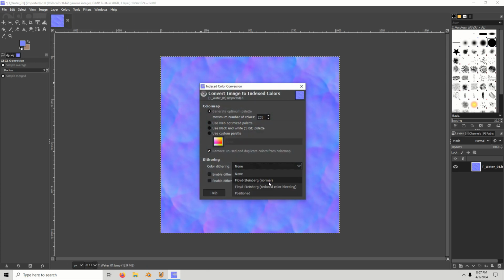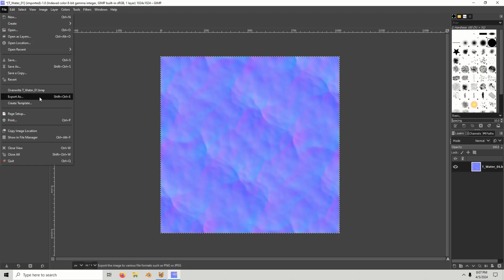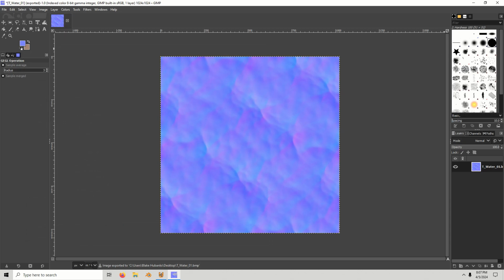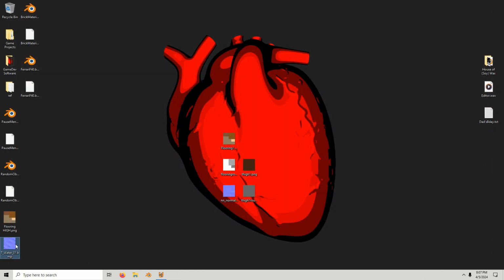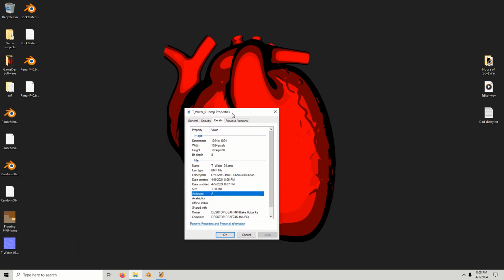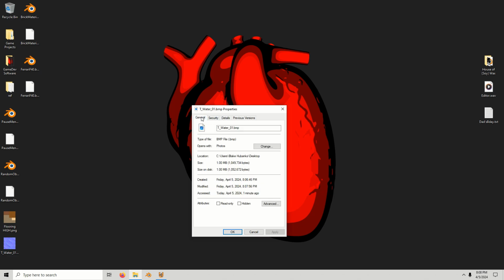Select this option and enable dithering of text layers. Okay, now we should be able to save it or export it. And we can just overwrite the one that we created. And as you can see, the bit depth is 8. So that's pretty good.